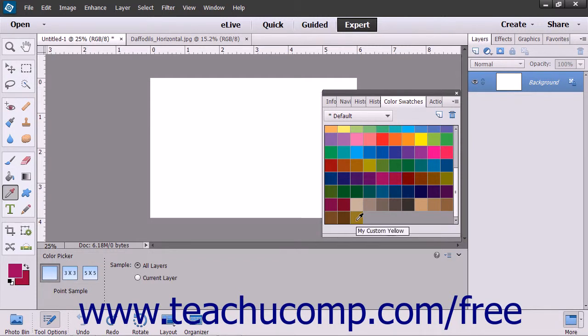To remove a color from the Swatches panel, hold down the Alt key on your keyboard and then click the color that you want to cut from the panel when you see the small scissors icon appear. The color you clicked will be immediately removed from the Swatches panel.